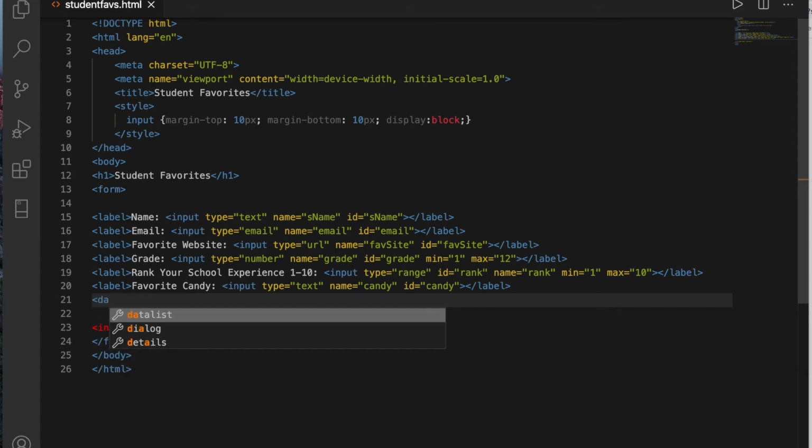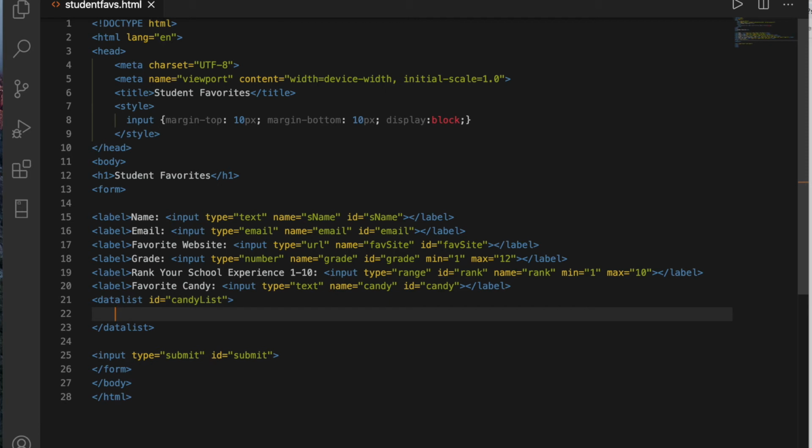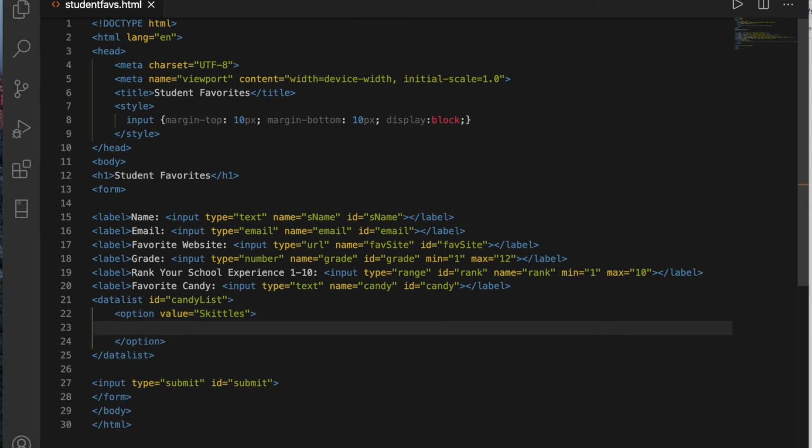We also need the data list. So the data list, let's give it an ID of candy list. And that's important. I'll explain why in just a moment. And in between your opening data list and your closing data list tags, you'll have all of your options. Now these options, we need to give them a value and just put some candy in here. I'm going to choose Skittles.